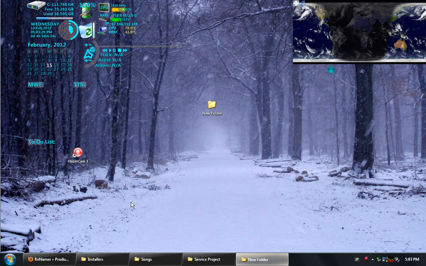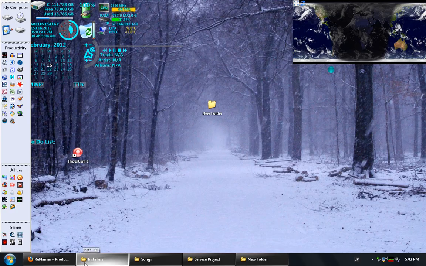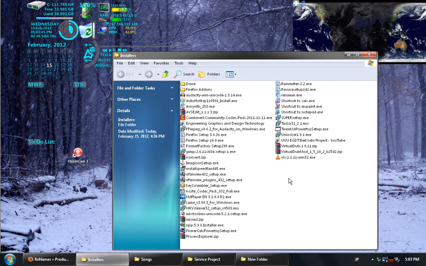So fortunately there's a program called ReNamer. You can see its website here. You can also just go into Google's search terms and type in ReNamer. ReNamer itself is a program that will allow you to rename any number of programs or files or folders according to whatever criteria you give it. So right here you can see I have the installer.